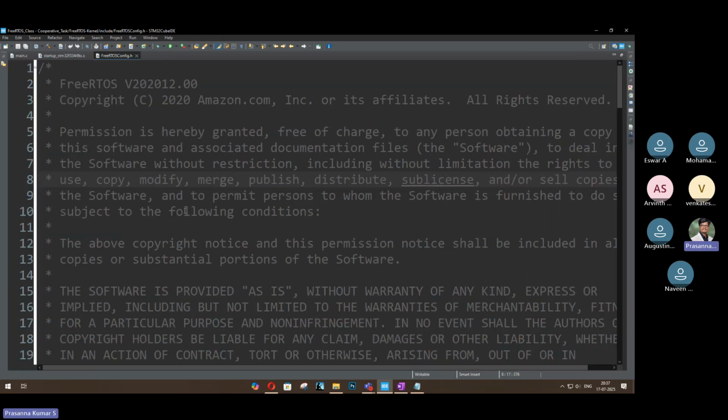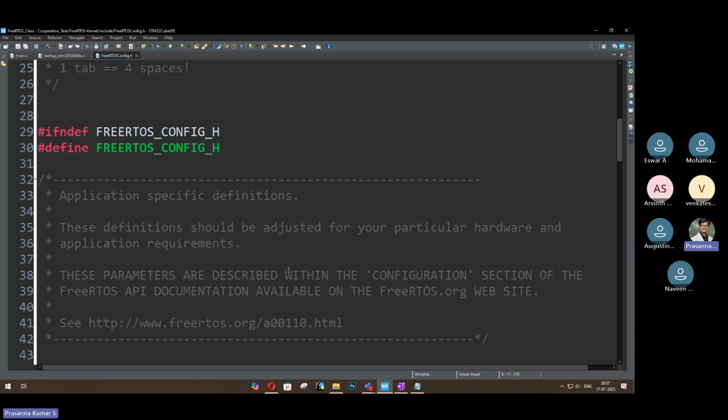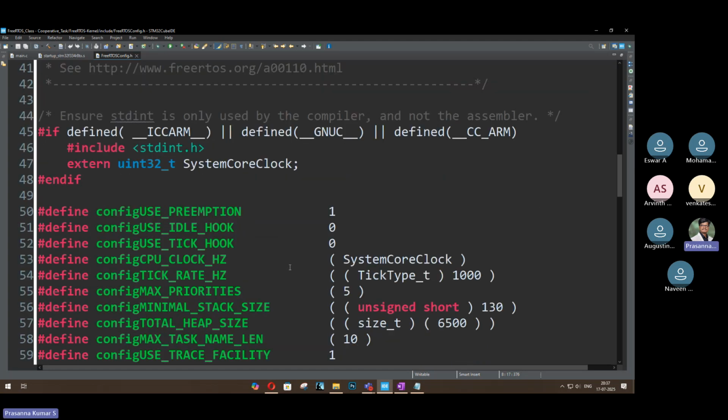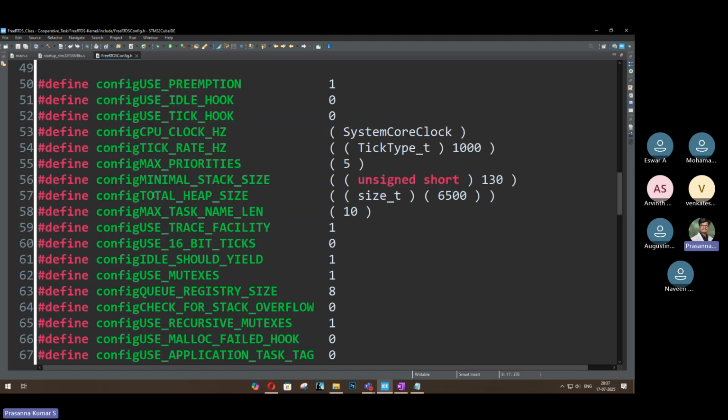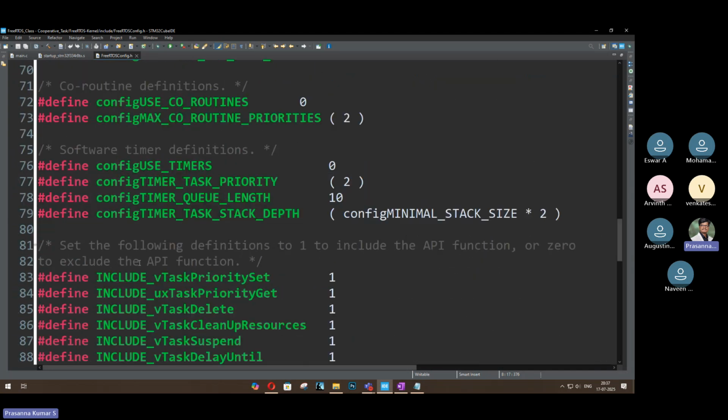Whatever configuration you are going to do for your FreeRTOS, you need to give it inside this file. This file is very important for your FreeRTOS. All the configuration has to be done inside this file only. So if you scroll down, there will be multiple defined macros over here.